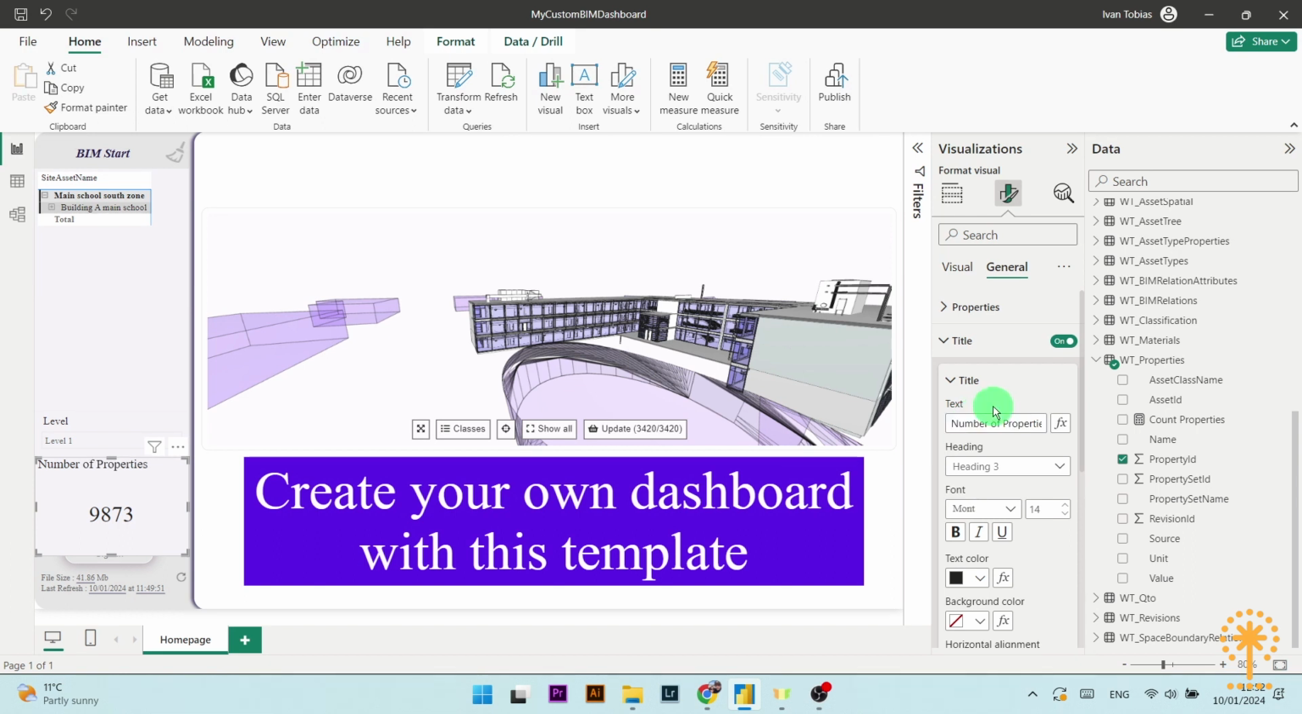And there we have our finished visualization added to our dashboard so that we can easily count the number of assets. So as an example, if I select level 3 in my slicer just above, then the number of properties for that level will be displayed within our new card visual.